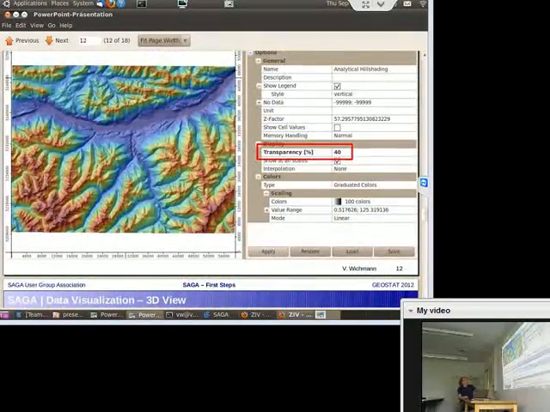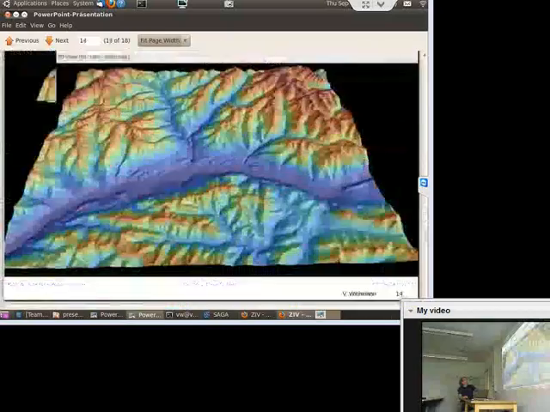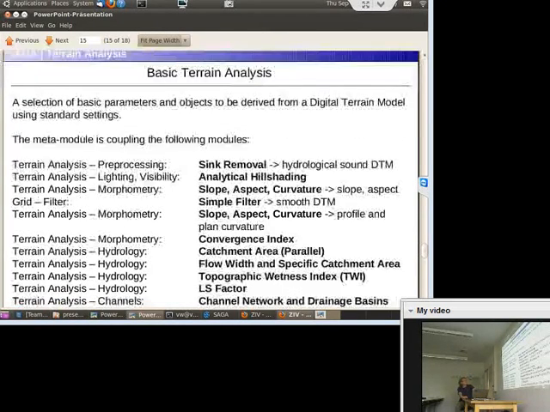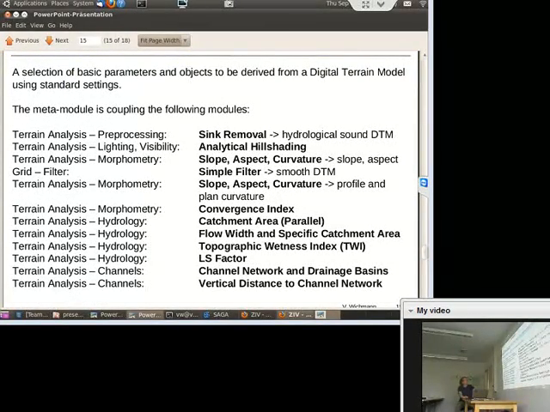So we moved on here to all this stuff. We had done this, so here we are. There's one module which is actually a meta module coupling several other modules, which calculates a selection of basic parameters that you can derive from a digital terrain model. It's using more or less standard settings, and if you want to know which are these settings, then you would have to have a look at the source code. I can show you if you're interested.